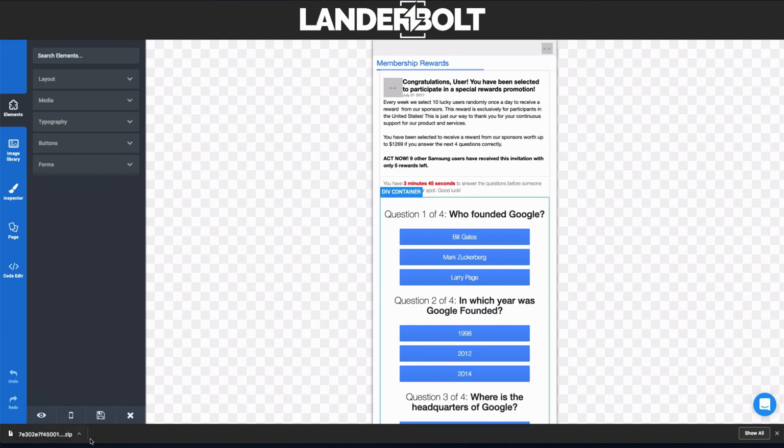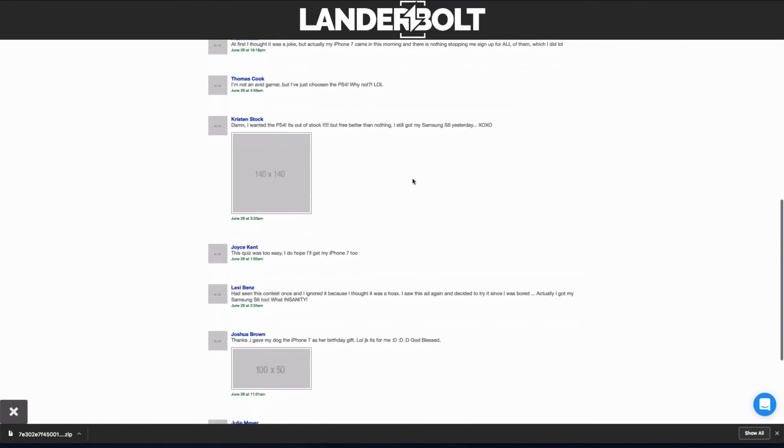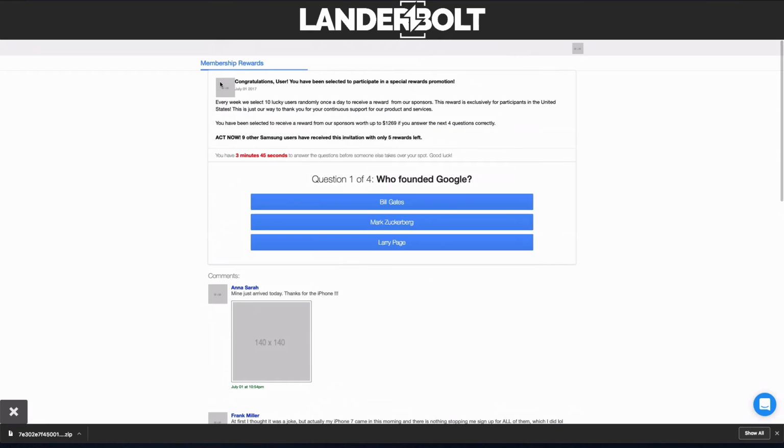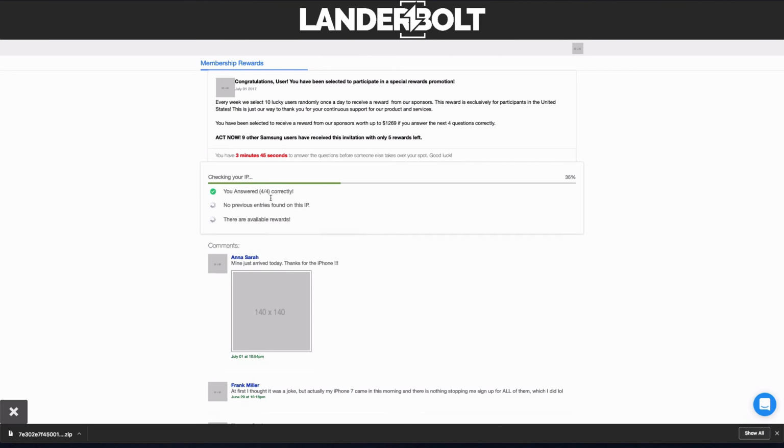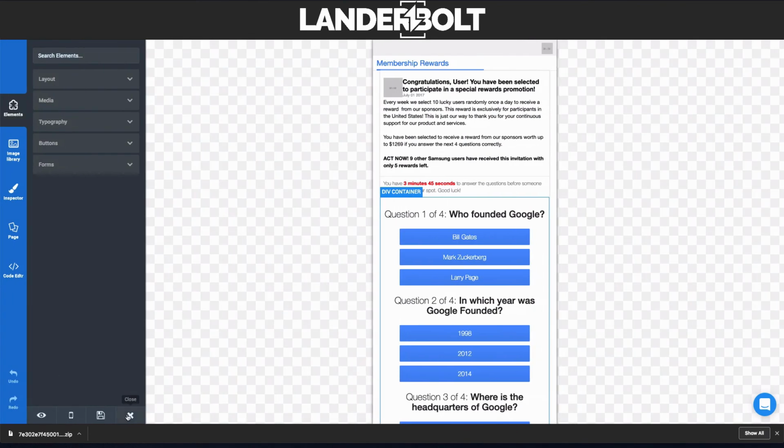And then when I preview that page, it's going to give me the option to look at that page and see what it looks like. You can see all the questions work, and if you go through the questions, it goes through all the quiz verification. We can go ahead and close out here and go back.